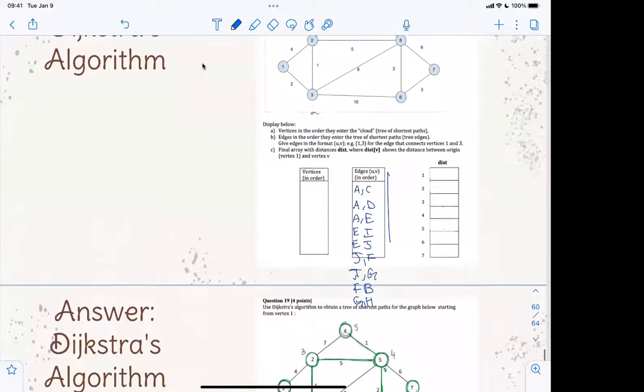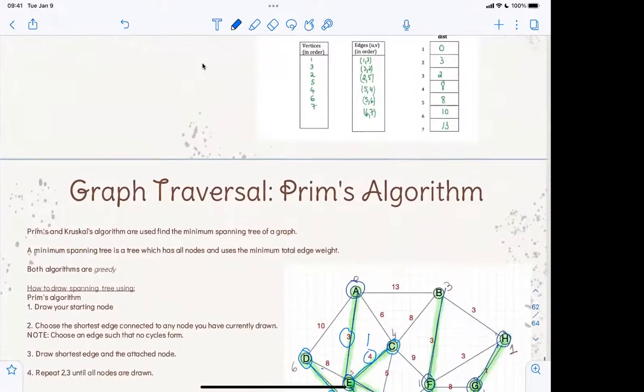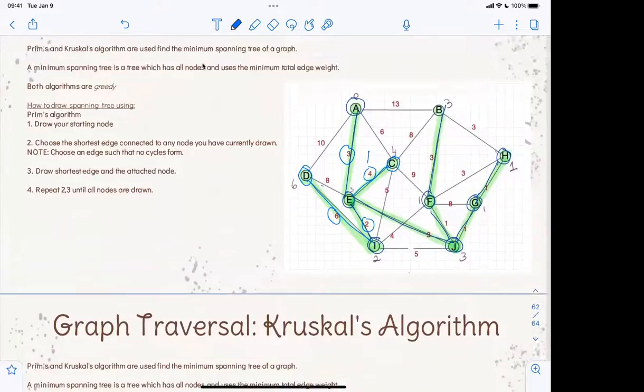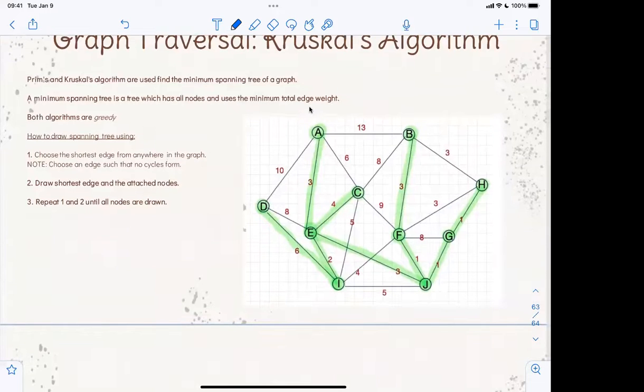I don't think I'm going to go over another one. Yeah. Is everything okay with the Prim's algorithm though? Are there any questions regarding the Prim's algorithm? Okay, moving on to Kruskal's algorithm.